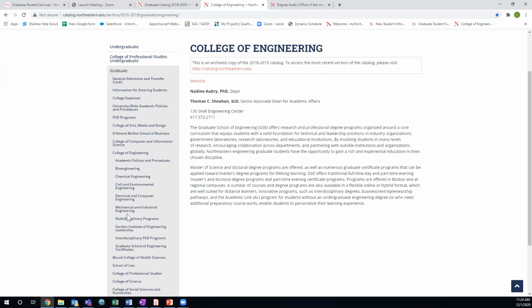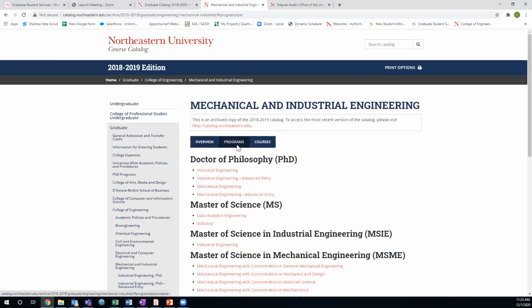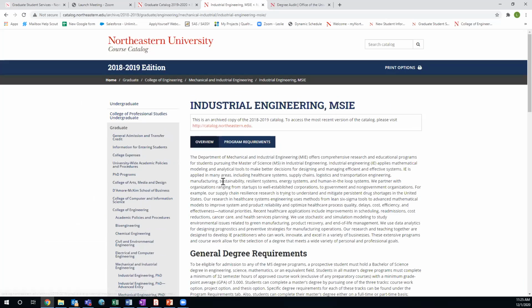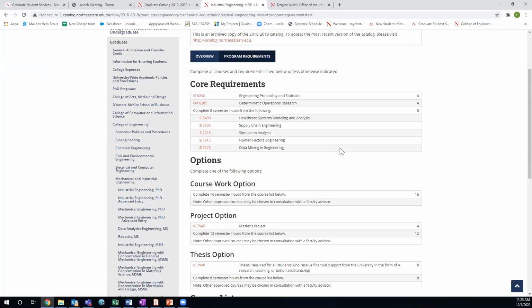For an example, we can go to Mechanical and Industrial Engineering. You would click on the programs. You could click on Industrial Engineering if that's your program. And you would click on the program requirements. And this would list your requirements. What we would suggest that you do is leave this open in a separate tab, so you have it to compare with your degree audit.